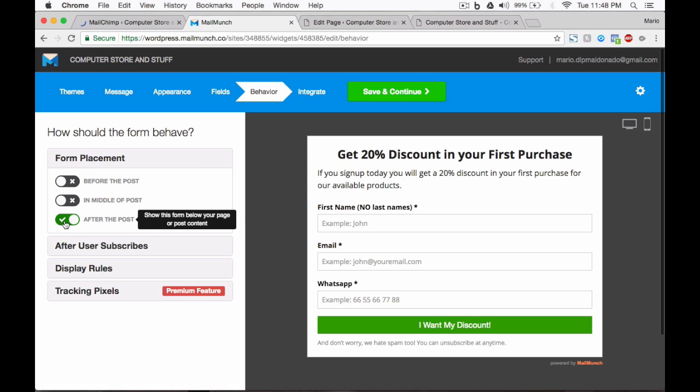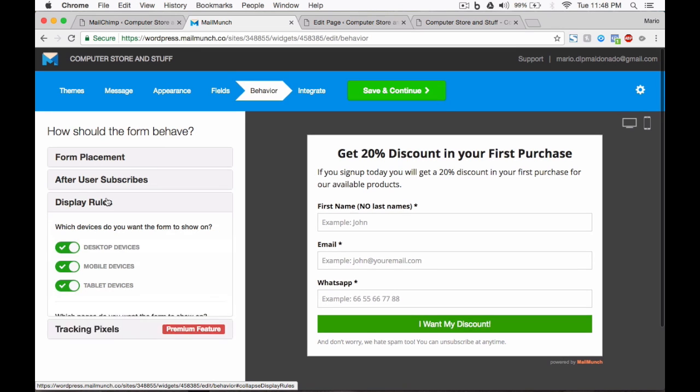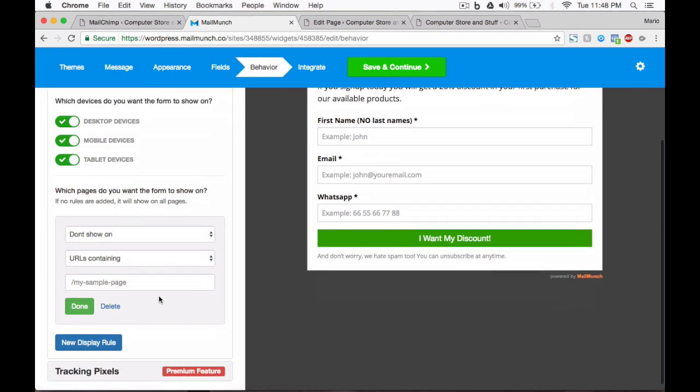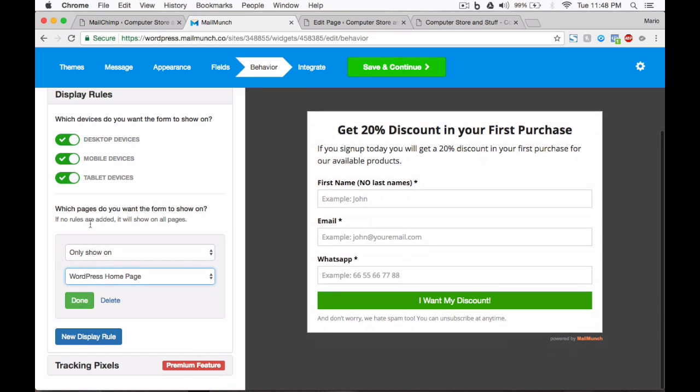We are going to deactivate all of these options in the form placement tab. What happens after the user subscribes? As I told you, you can send them to a different URL or a different web page within your website, or you can do nothing at all. Let's set a new display rule. Only show on WordPress homepage. If that's the page you want the form to show on, click on Done.